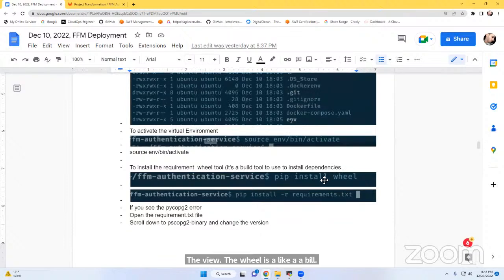I am getting stuck here. My wheel is not installing. Oh, this one I was able to successfully deploy. I will help you. Okay, you can set up a meeting with me, no issue.